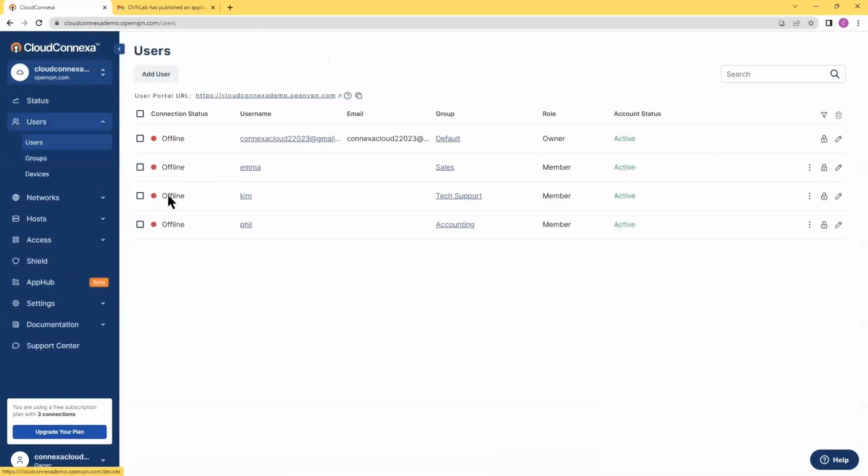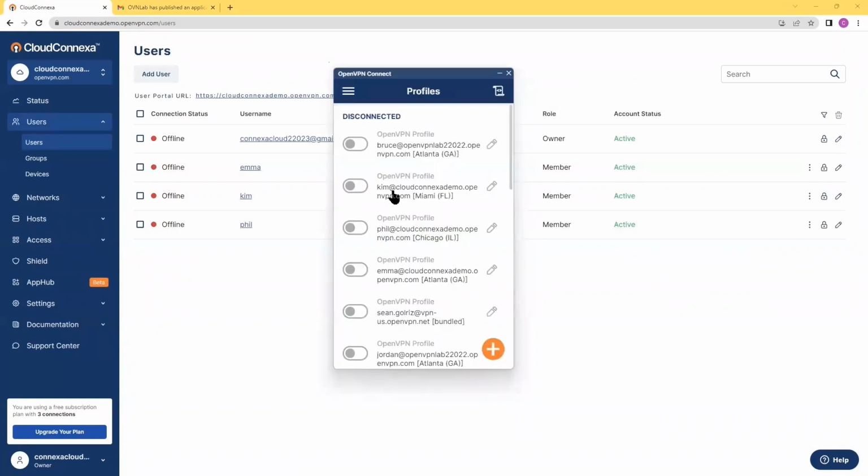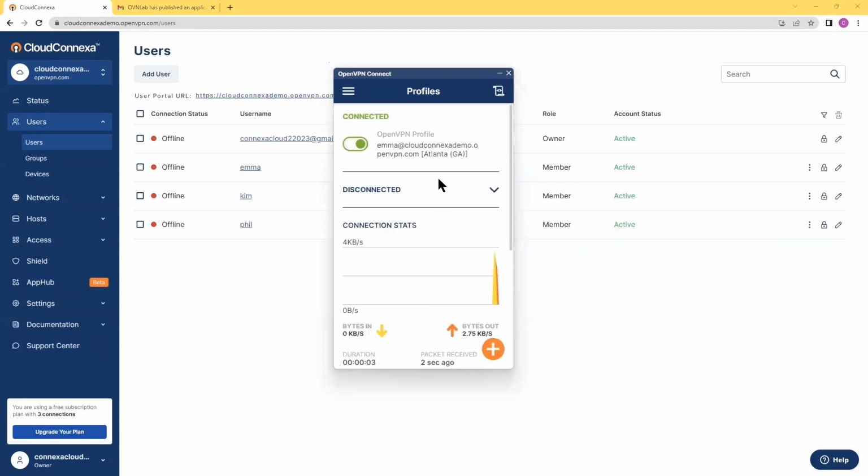Users, click on it. You see I have 3 users already set up. Emma is one of our users, part of the sales team. Let's go ahead and connect with Emma's account to WPC. Emma is going to use the app client to connect to WPC. Here we go. We are connected.